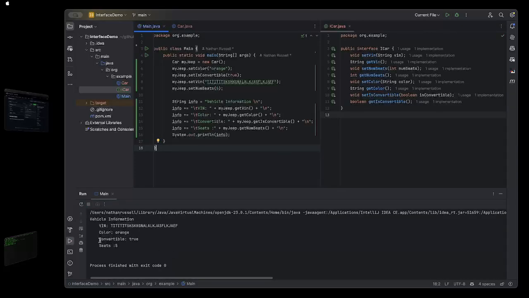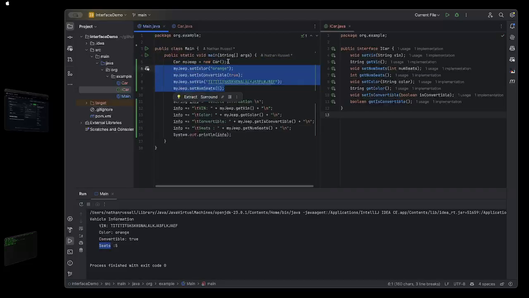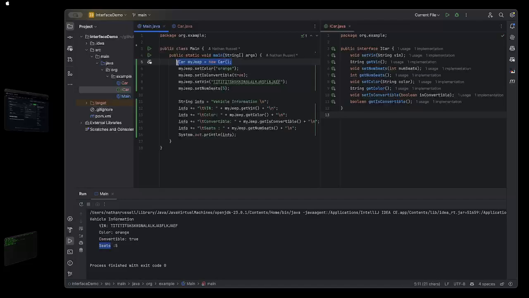it looks like it works, right? So we have the vehicle information. It prints out the VIN, it prints out the color, it prints out whether or not it's a convertible, and it prints out what it seats, right? So with that said, notice that I used my setters up here. My constructor doesn't do anything other than just initialize the class. It's a default constructor. It just has an empty body.